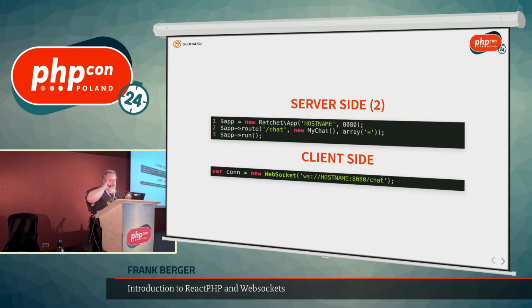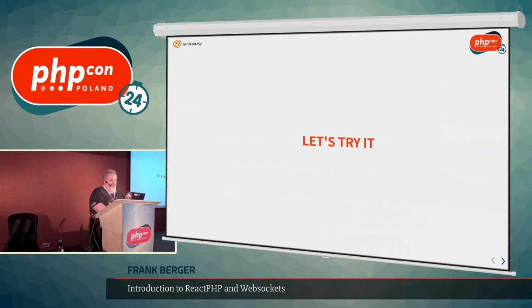On the server side as well, I create a new route. I call it chat. I add an instance of my chat class that I just created. And on the client side, I just changed the path, the routing. Let's try that.